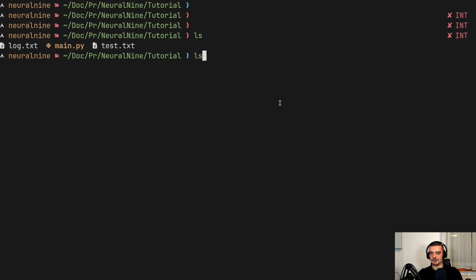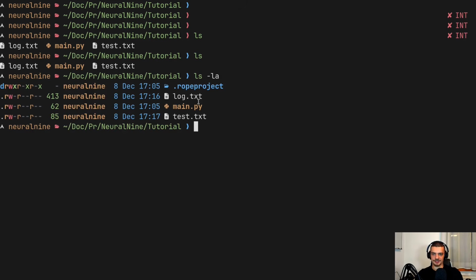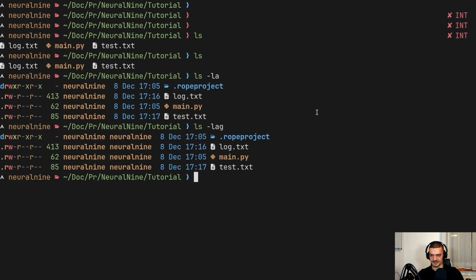So if I use ls, I just see what files I have. If I say ls -la, I see more than just the file names. I also see this fancy looking thing here in the beginning, and I also see a username. This here is the owner of the file, and I can also get the group. I think if I say lag, I can also see the group. In this case, the group is also neural9.